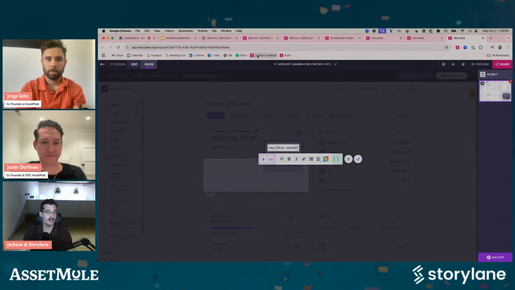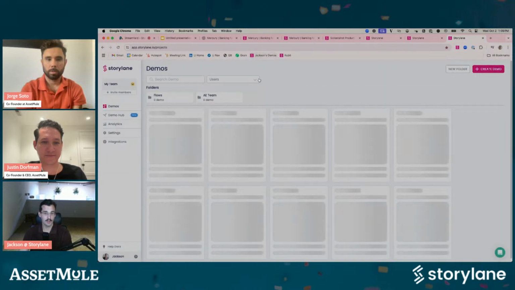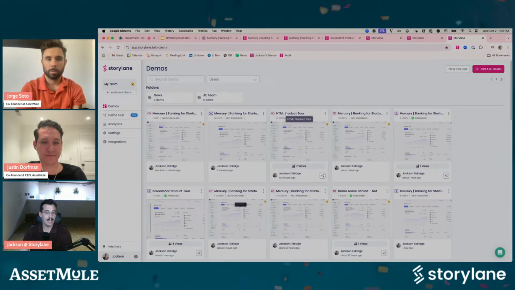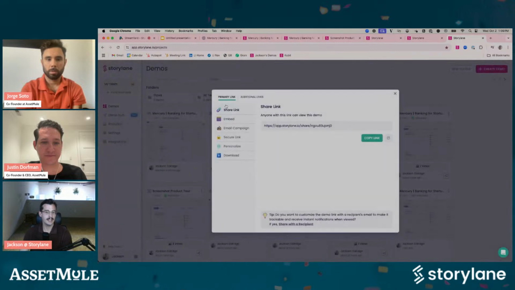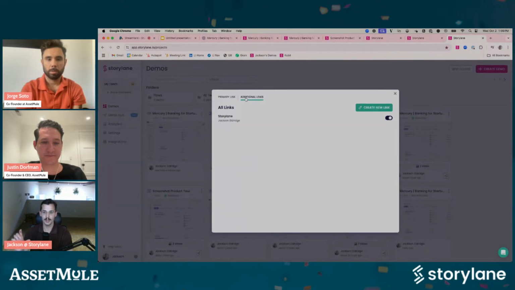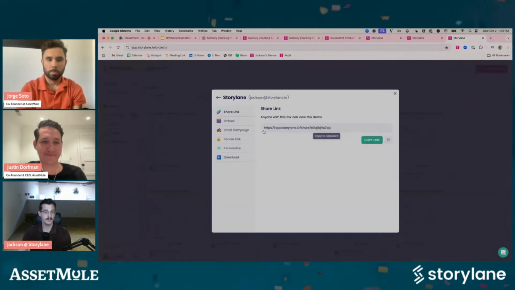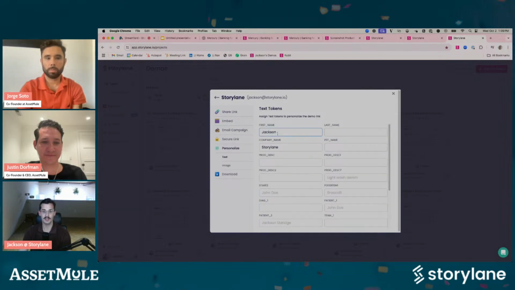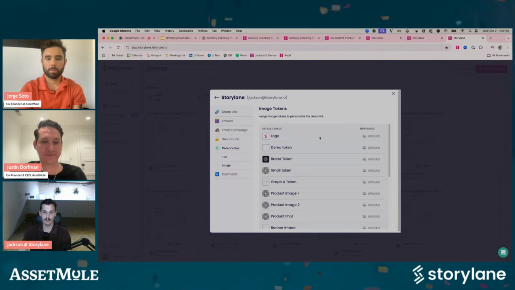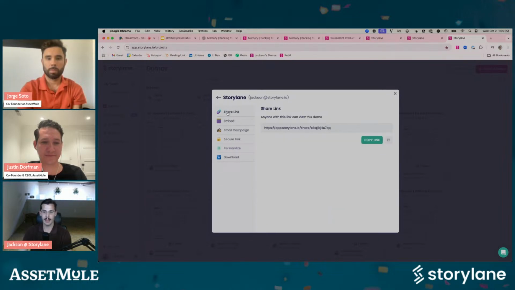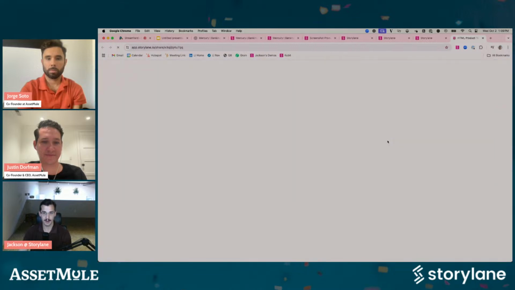So let's go to an example here in my workspace. So I have my HTML product tour, and I spun off a custom link. Let's say that you have an AssetMule that you're sending off to Storylane, Jackson specifically, and you want a matching Storylane demo that's personalized as well. Now, when you spin off the custom link, here's where you can input that information. So instead of first name token, I want Jackson, Storylane, and then we've got their logo uploaded in the logo token. So now I can grab the share link, embed this into my AssetMule, and now they have this custom experience. Here's what that looks like.